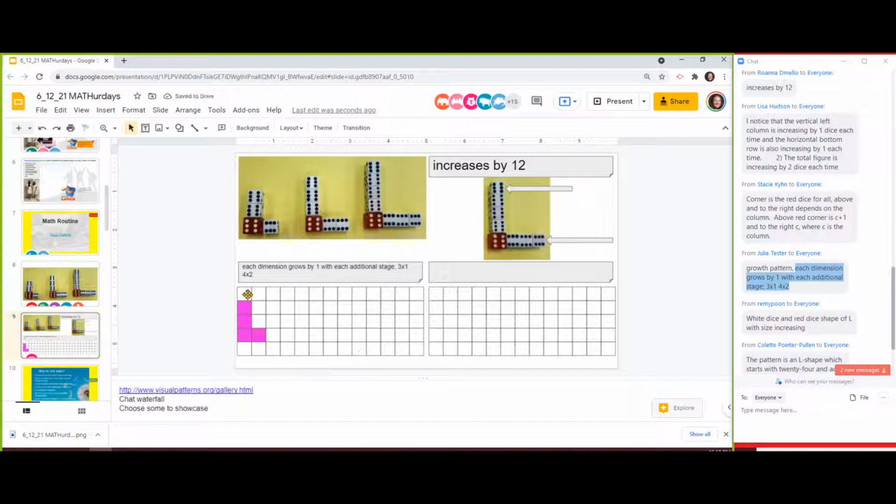So the first one, I called a 3 by 1 because I looked at the orientation of the dots, and since that red dot had them going the same direction as the ones above it, I considered it part of the height. So when you say 3 by 1, is it like the red and the pink showing a 3 and a 1? Yes. And so the next one would be like a 4x2.